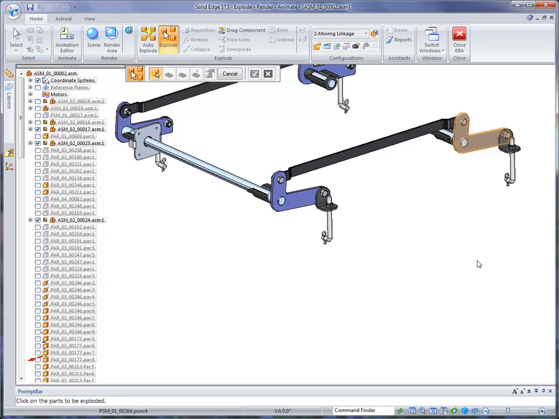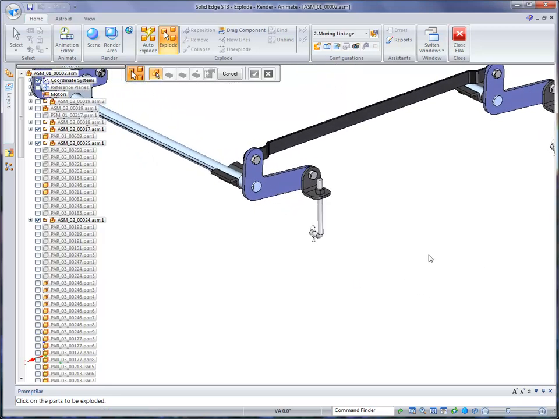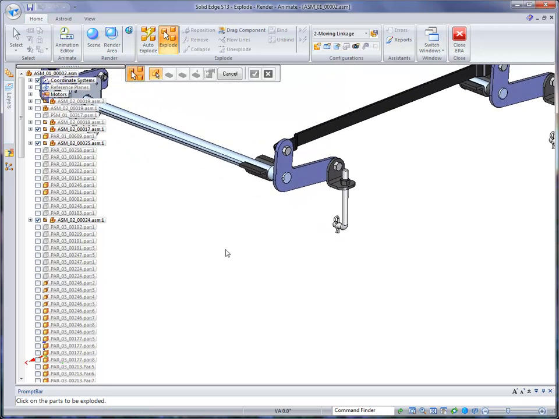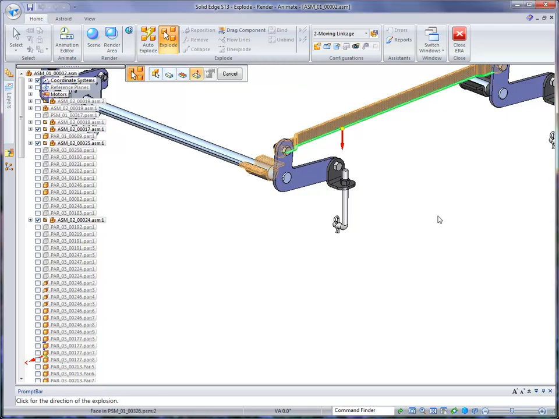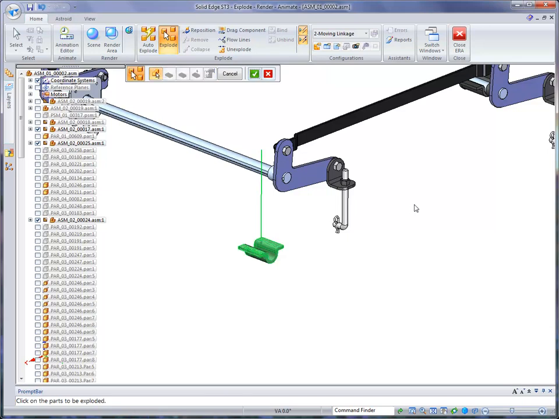Now I'm going to use the manual method in this case and just work on this front corner. You'll notice all I have to do is identify the component, and then tell the system what component I want to explode it off of. In this case I want to go down, and I'll just leave that default distance, and you notice it pushes it down.